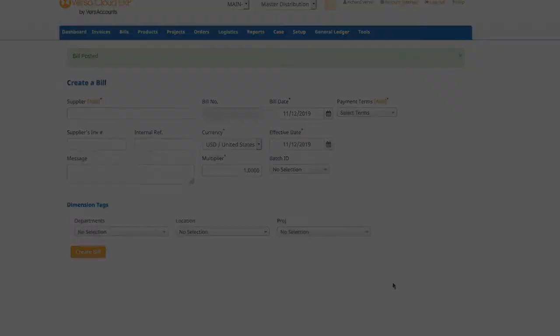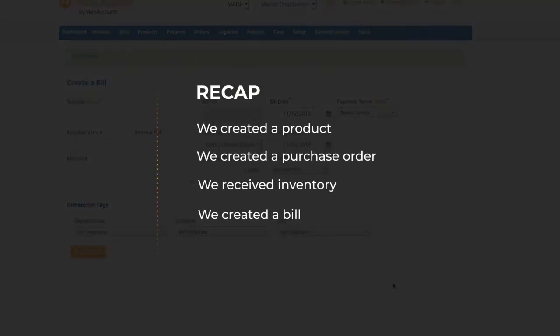So there we have it. So to recap, we created some products. We created a purchase order for those products. Then we received the inventory, and then we created a bill to pay for the new inventory.